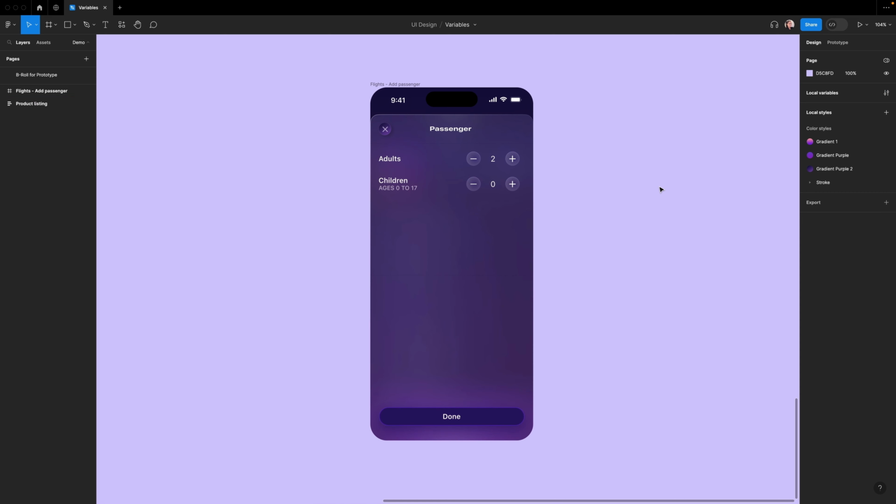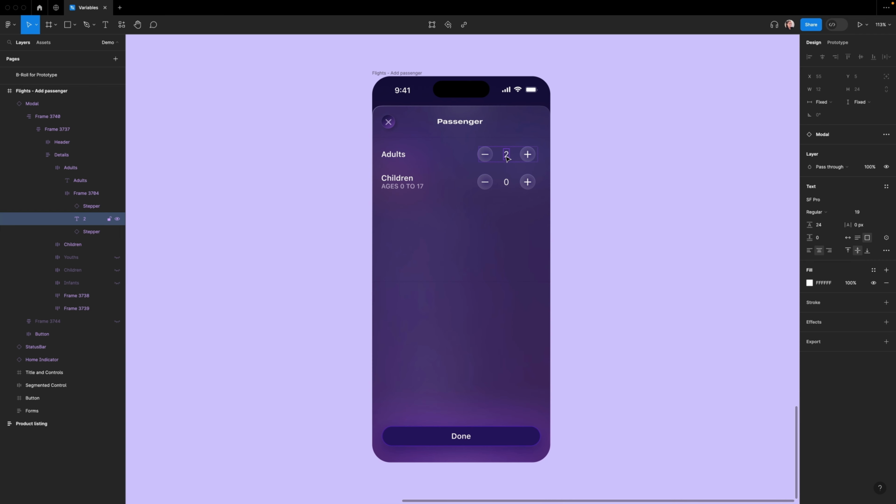Before delving into the prototyping part, let's implement our variables for the passenger count. Select the text layer with the number 2, then click the Apply Variable icon from the text section of the right sidebar. Select the number of adults variable to apply it to the text content, and you can see the variable listed at the bottom of the text properties section, highlighted in a gray pill. To unlink a variable, you can click on the Detach Variable icon or edit the text layer directly, similar to the process of applying a text style.